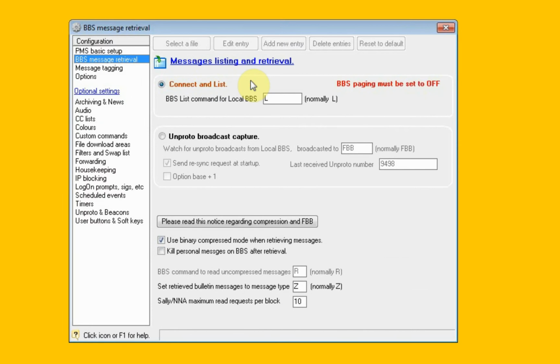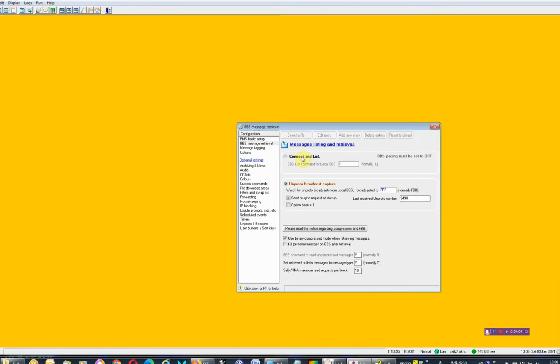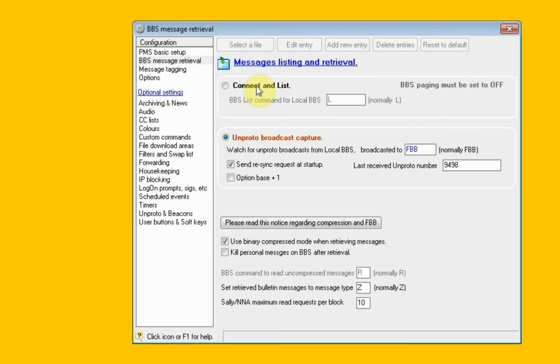Okay, message retrieval is important here. So messages are retrieved with a simple connection to the BBS and with the command L, for list, basically. You can also do Unproto broadcast capture, but I haven't explored that yet. I haven't even got it enabled on my BBS.